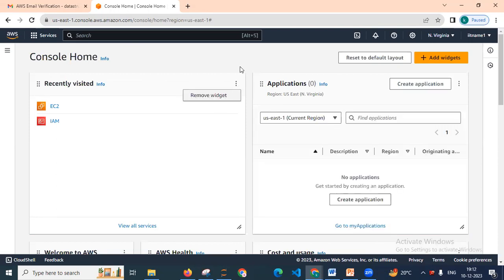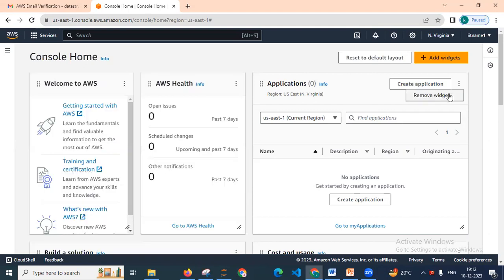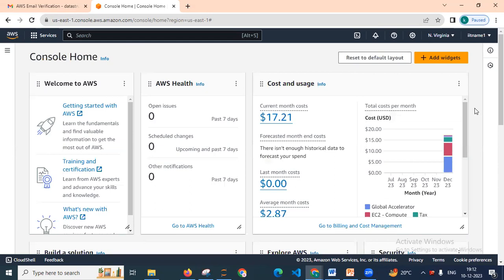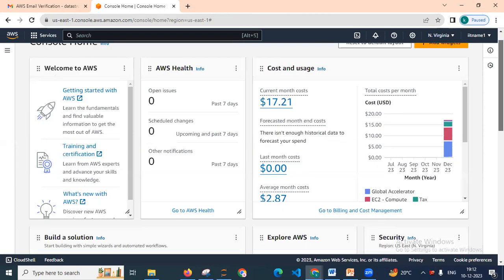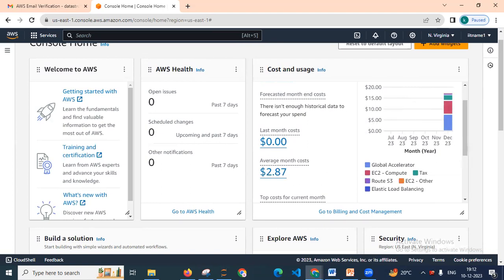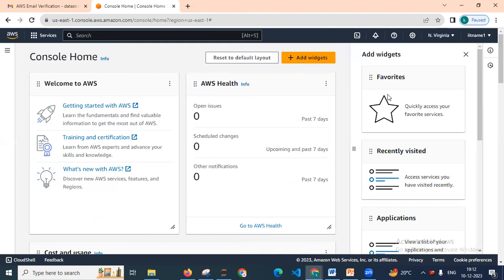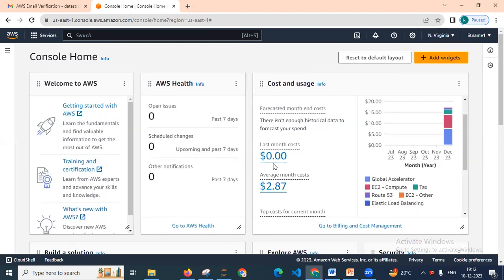You can get this kind of page, and you can also remove the widgets. If I don't want to see a widget, you can remove that widget. You can also remove these widgets, no issues. You can see the bill, cost and usage, everything you can see over there, right? You can also add your widgets, so anything can be customized. So don't worry, you can use that.